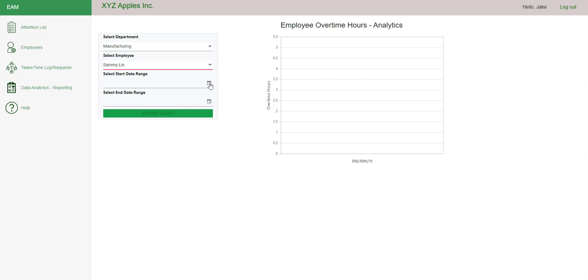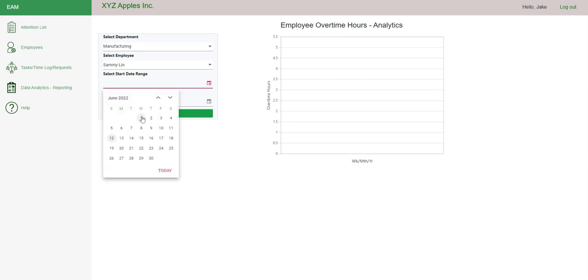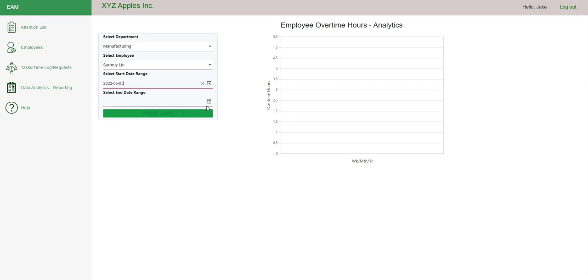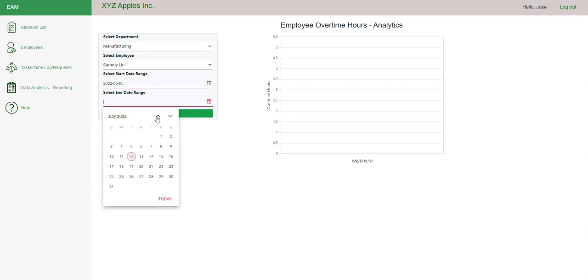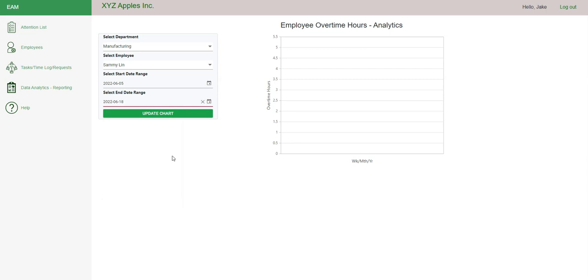Select the start date range, and the end date range, which will include any applicable overtime hours the employee has worked. Then proceed to click the Update Chart button.